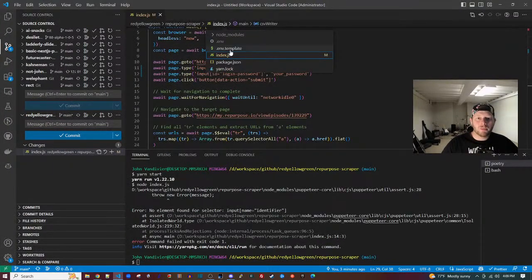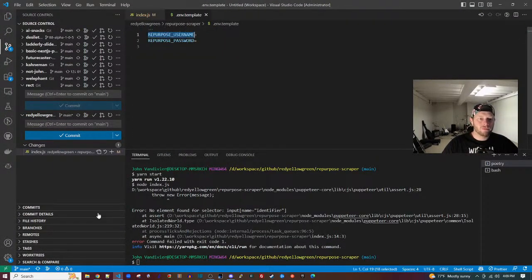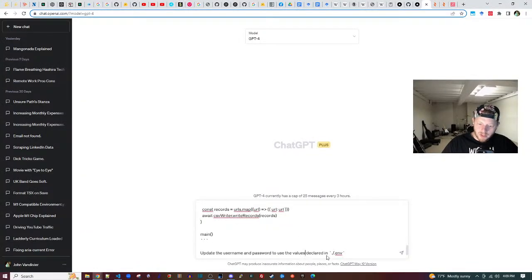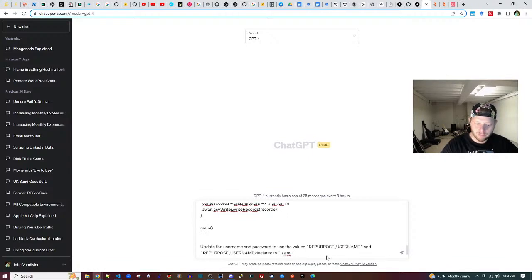So we'll go over to that template. Here's the template. To use the values declared in username, repurpose username and repurpose password.